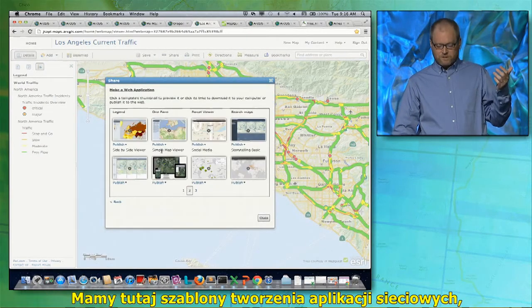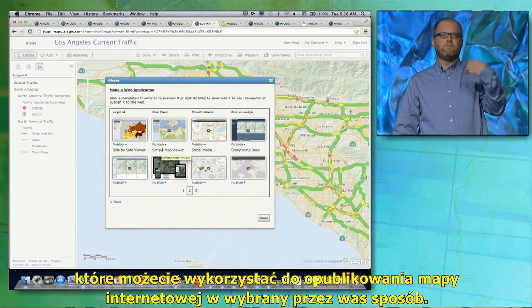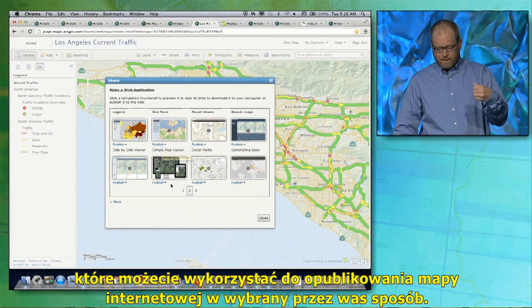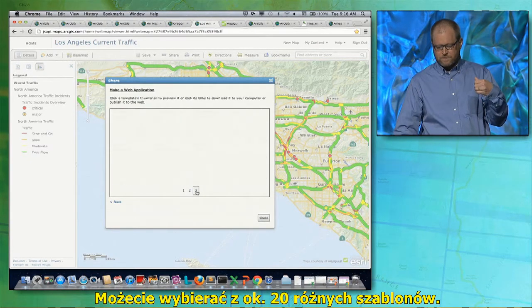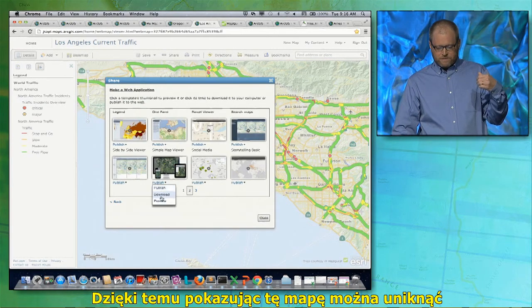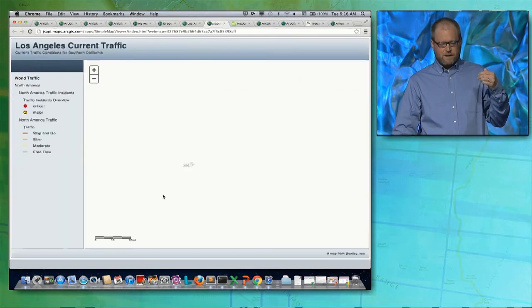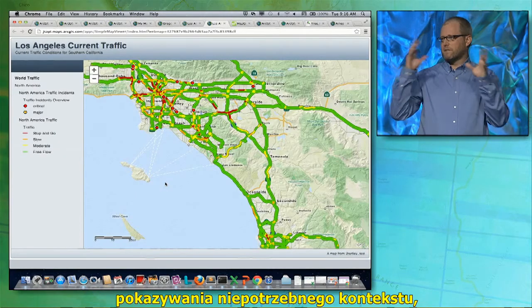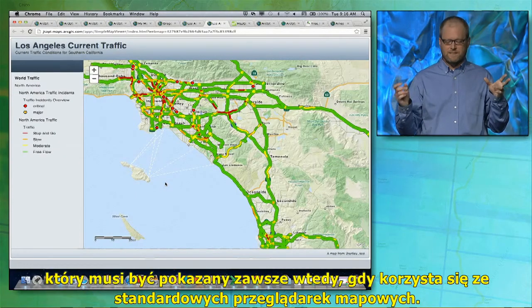So we have these web application templates, which are a way for you to publish a very focused view of your web map. We have about 20 or so different templates that you can choose from, and it's literally just a different way to experience this web map without the rest of the context of all of the authoring that's in the basic map viewer.